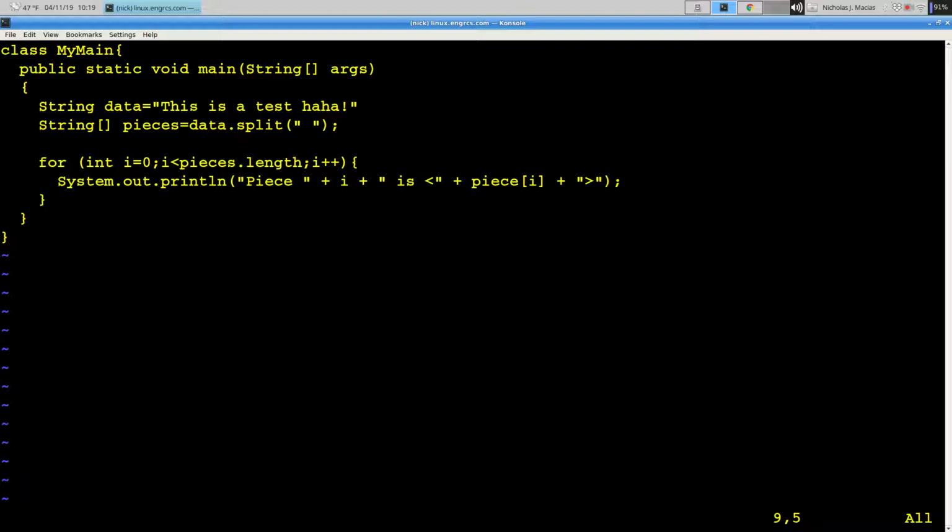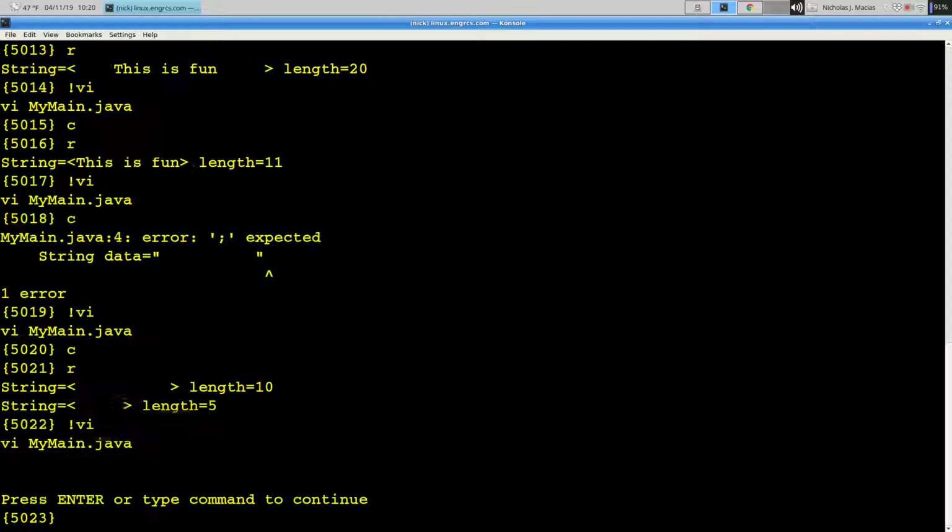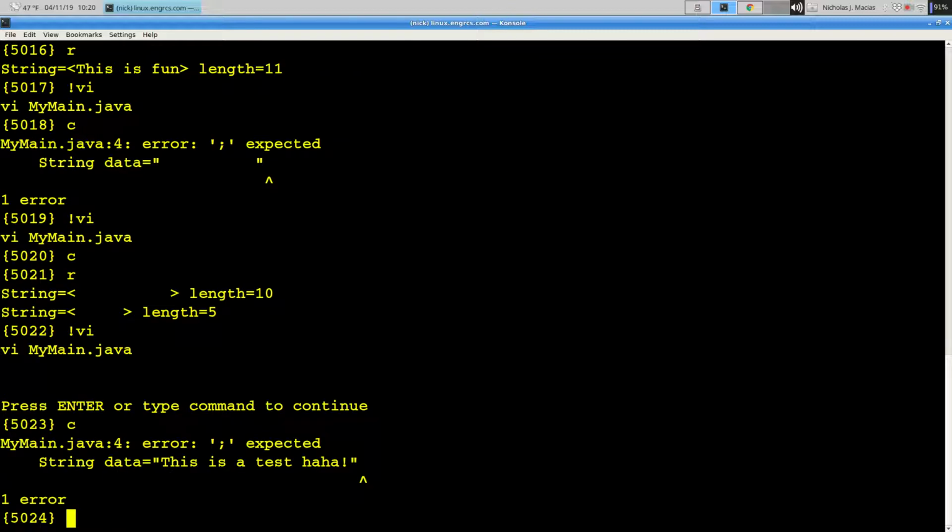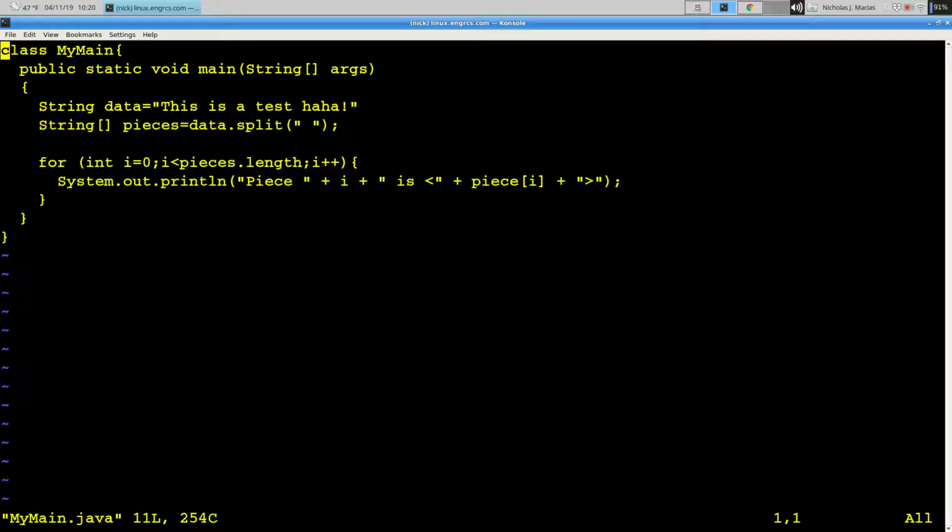Alright, it's just a big long print statement. We'll say piece 5 is, and then we'll print out the value of piece 5 between angle brackets. I'm not feeling confident, but let's try and compile this. Oh, same error as before.